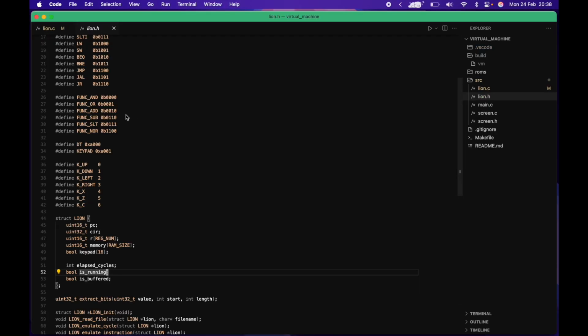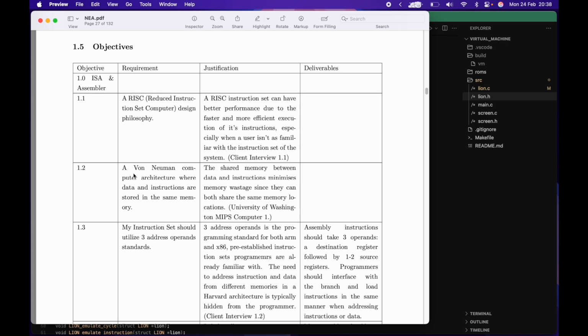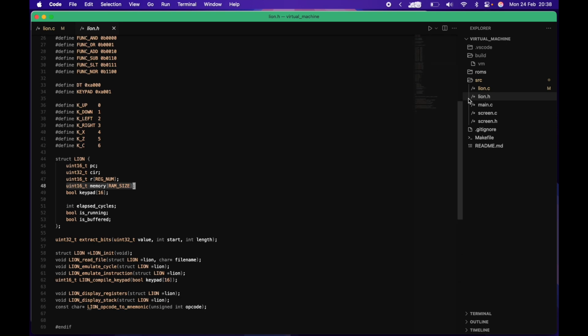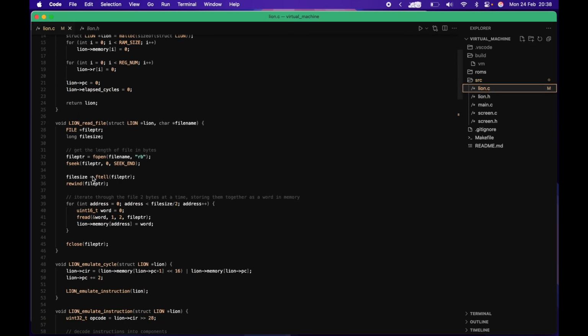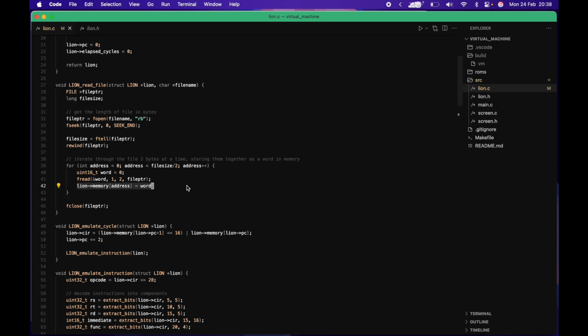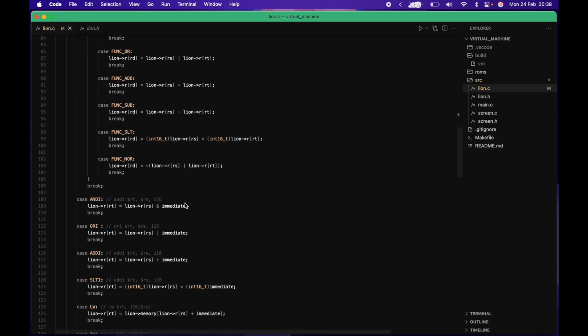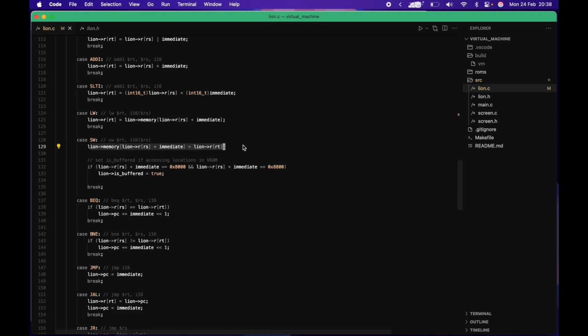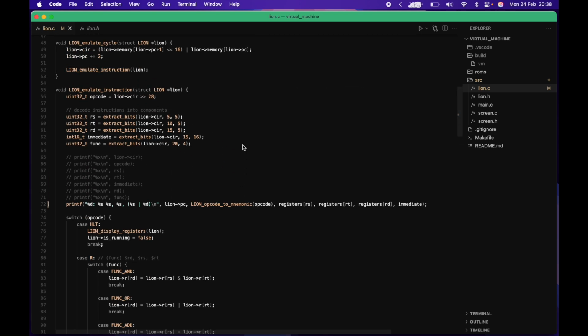This is responsible for simulating the process I just described and executing the machine code. Before I start, there is one thing I want to note. Objective 1.2, the computer must use a von Neumann architecture. It's difficult to show this properly, but here's the memory array used to store data and instructions, and when programs are loaded into memory, they are loaded into the same memory that data is also stored in. So you can see both instructions and data are stored in the same memory, and that meets that objective.